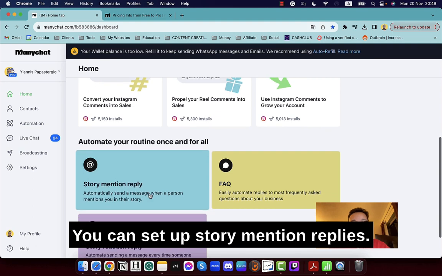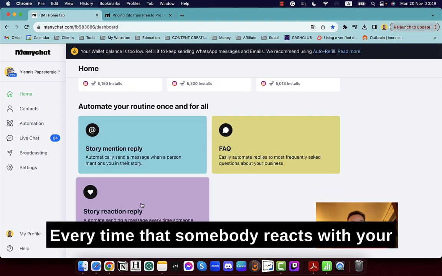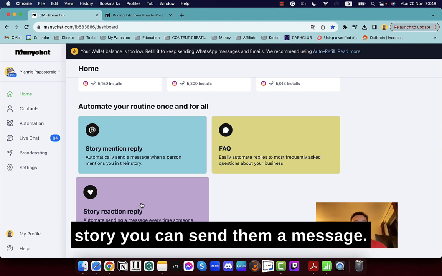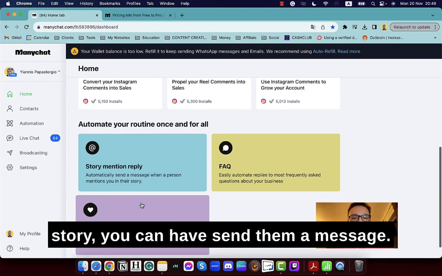You can set up story mention replies. You can set up story reaction replies. Every time that somebody reacts to your story, you can send them a message. Every time that somebody mentions you in a story, you can send them a message.